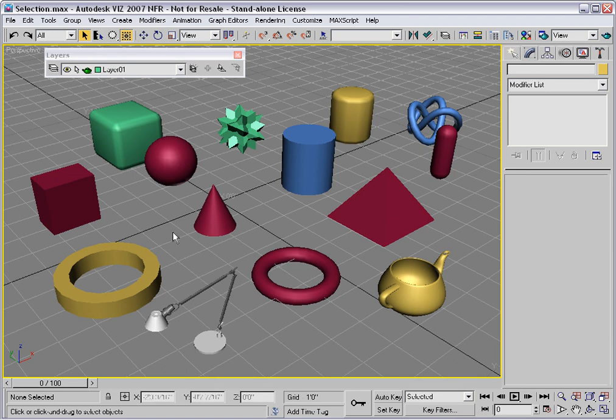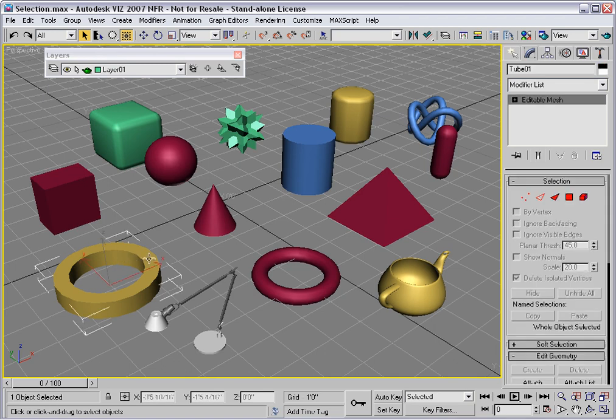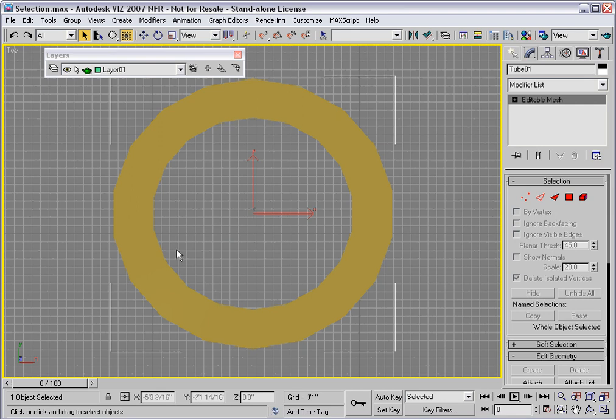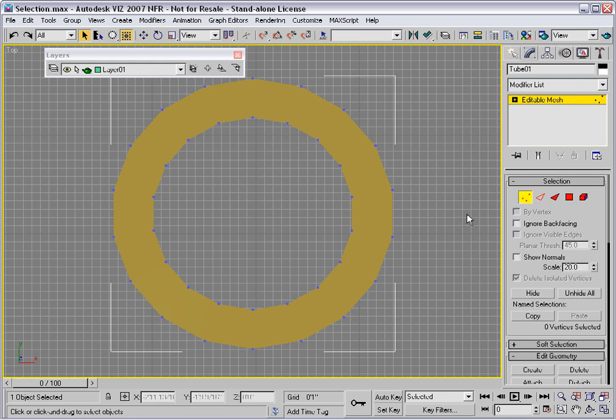For example, this tube. I'll select it and look at it in the top viewport. This is an editable mesh object. Don't worry about what that means yet. You'll explore this data type in the modeling module. I'll go to its vertex subobject level so I can demonstrate this feature.